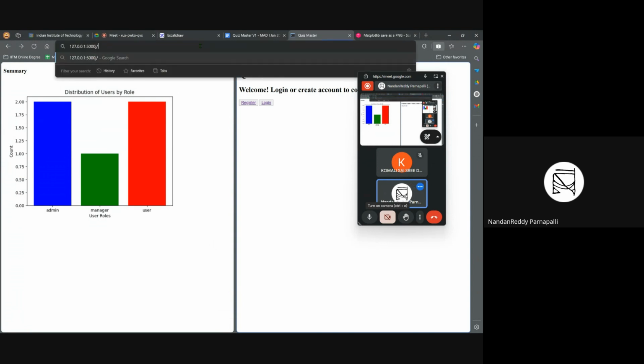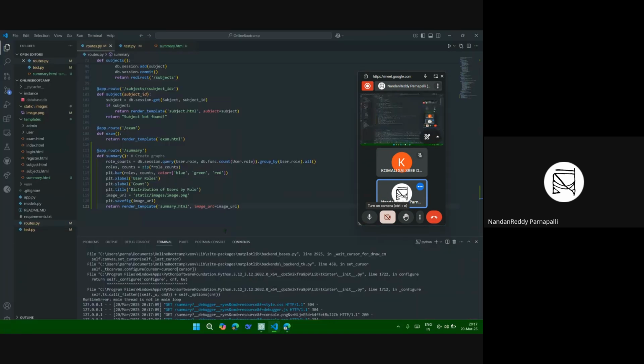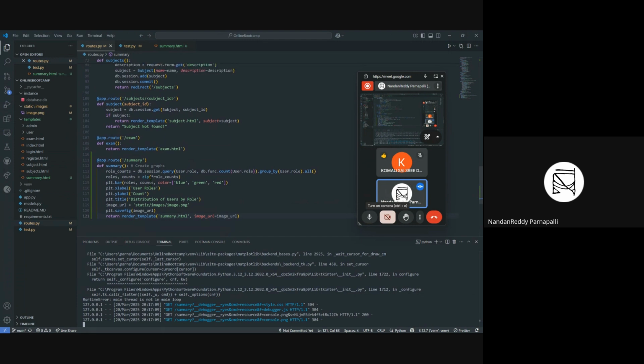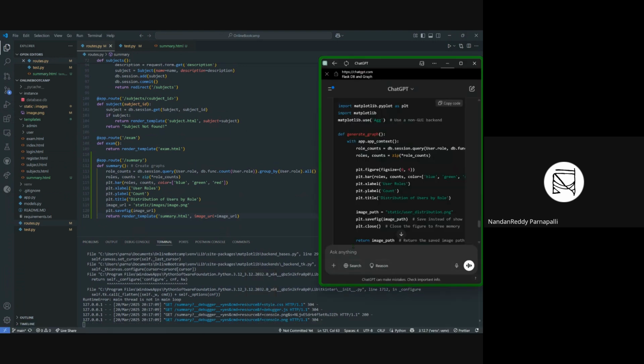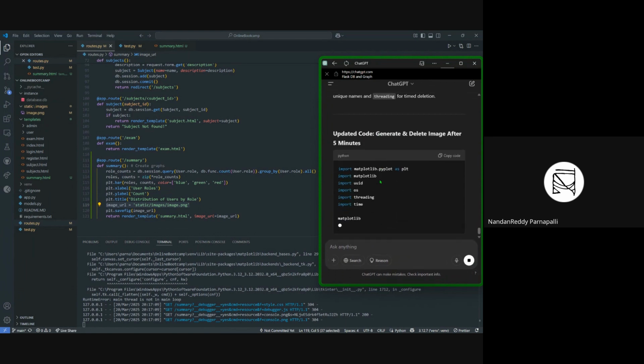So we go to slash summary. Okay, maybe if we try to access the same file in two routes, it gives an error, I guess. So every time we have to give a random name. For the file name, let's ask ChatGPT to create a random file name for the image and delete after 5 minutes. The graphs are temporary, right? So that's why we can set some timings to delete them.